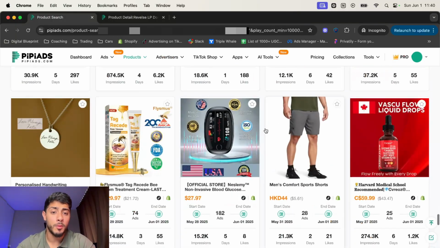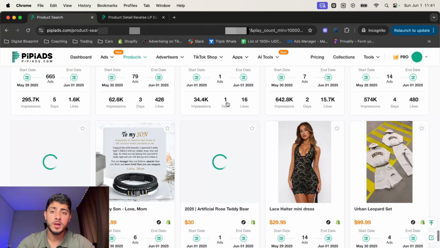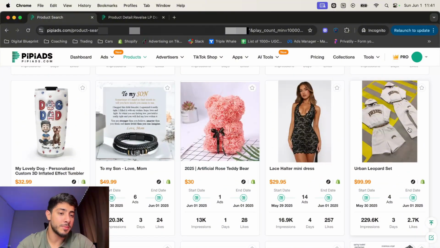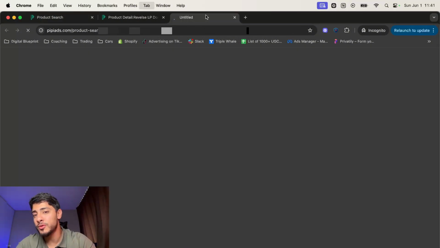Now we can look for one more. I'm gonna look for one more, and I'm gonna go into this product that I just opened up. For example, here, literally the same thing. And this is the most beautiful thing about it.